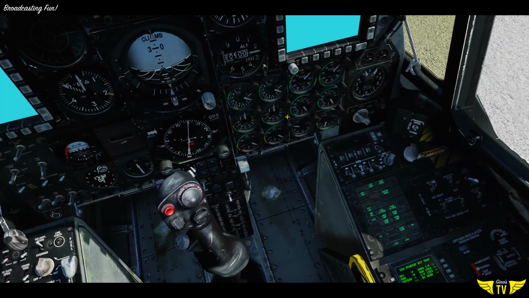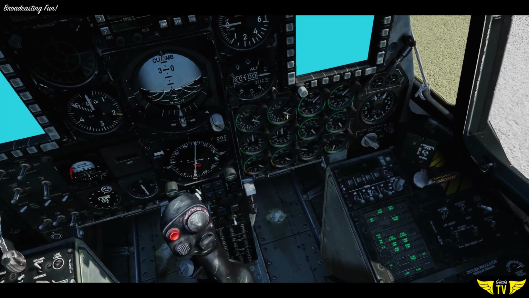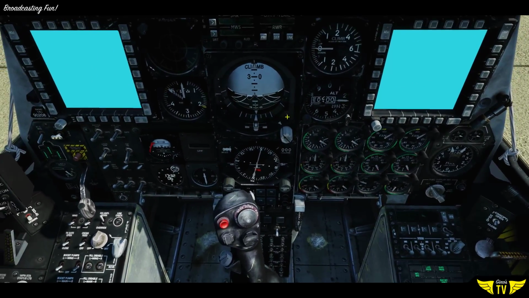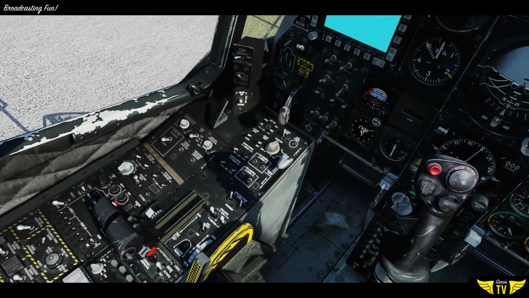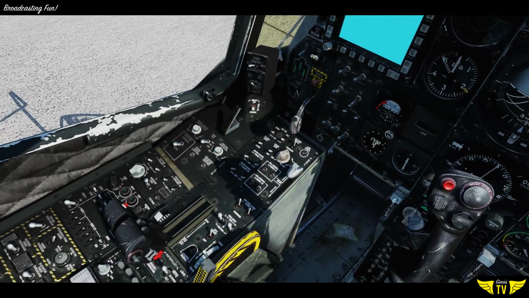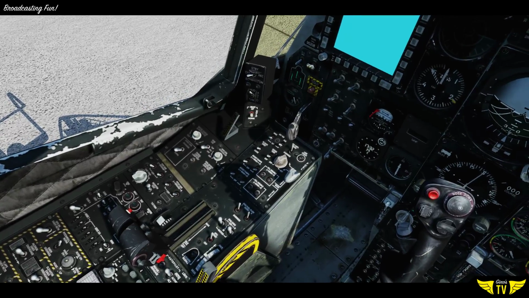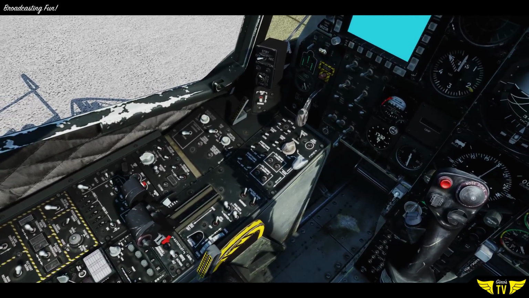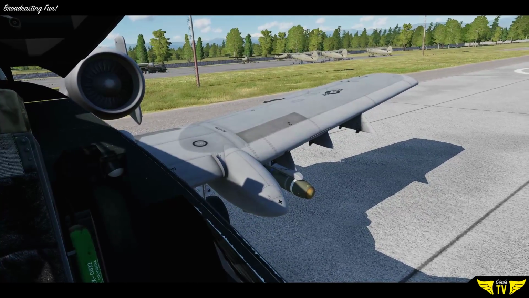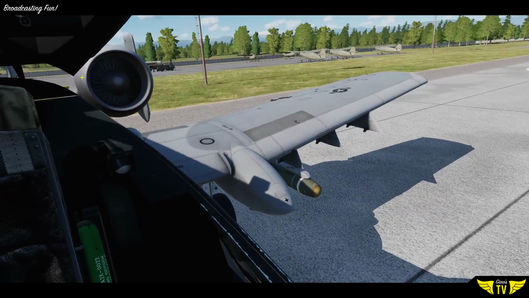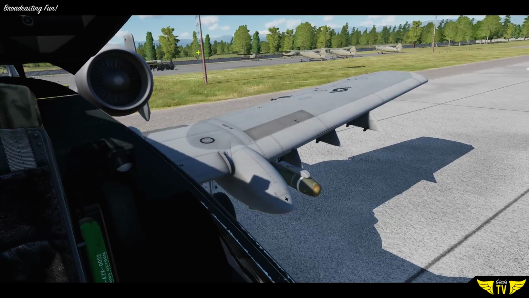Okay, now we can also maybe switch on, no, now we start our engines. We first start engine 1, which is the left one. We move the throttle. Okay, we can see that the engine is spooling up.